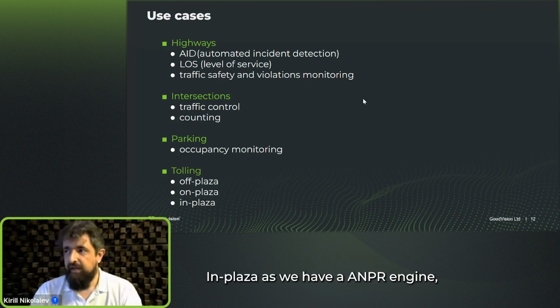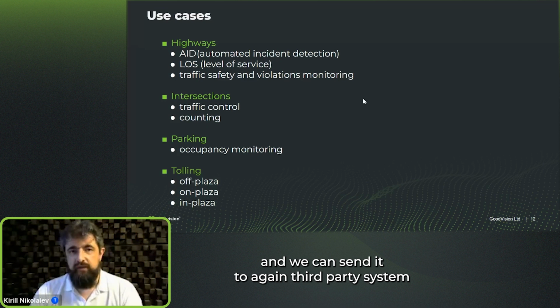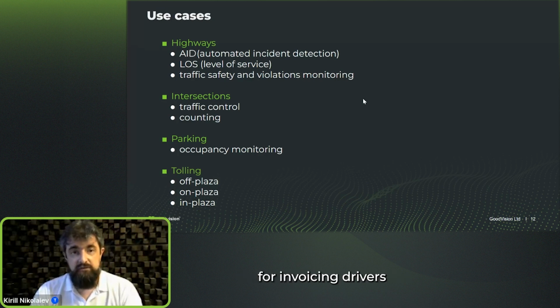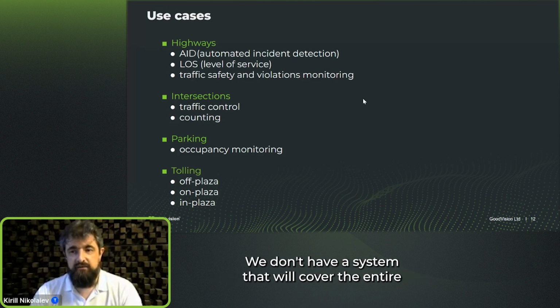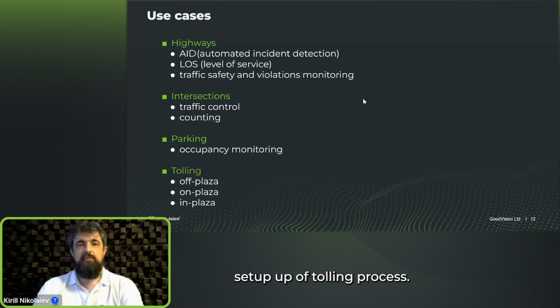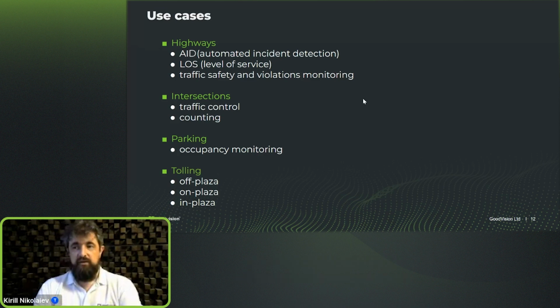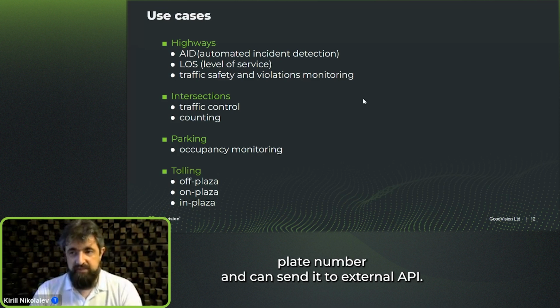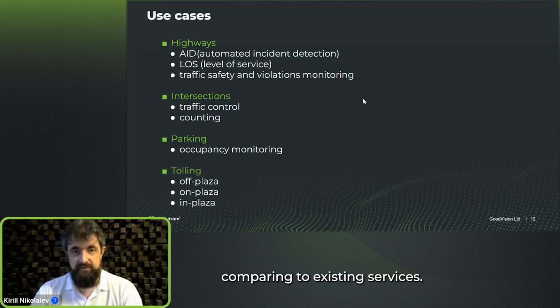In plaza, as we have an ANPR engine, we can read the license plate number, and we can send it to, again, a third-party system that would be responsible for invoicing drivers, or at least working with this data. We don't have a system that will cover the entire setup of the tolling process. We only capture the license plate number and can send it to an external API, but we are very good in ANPR compared to existing services.